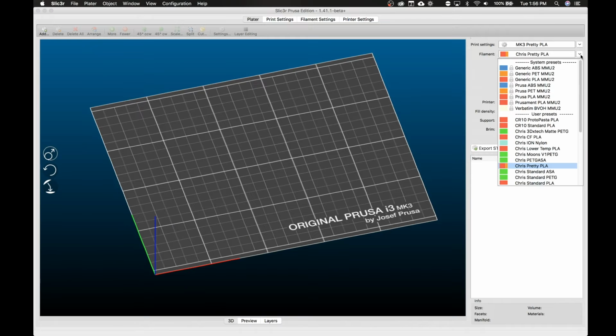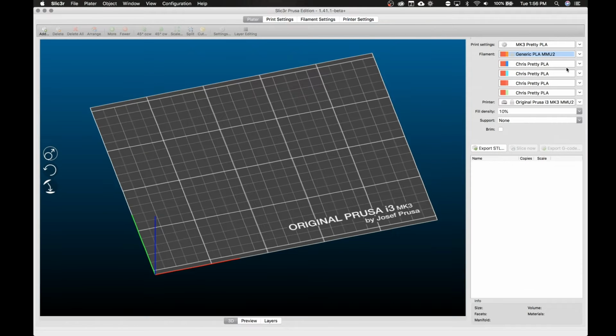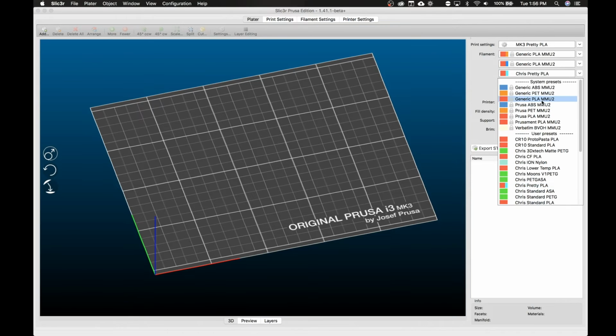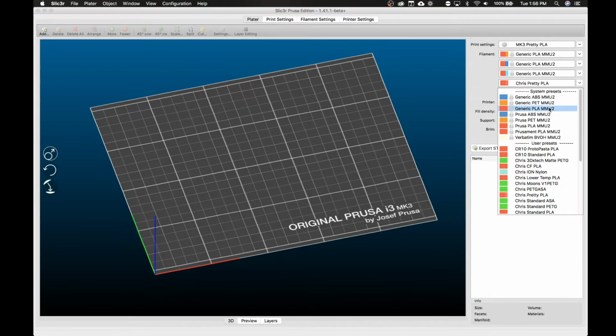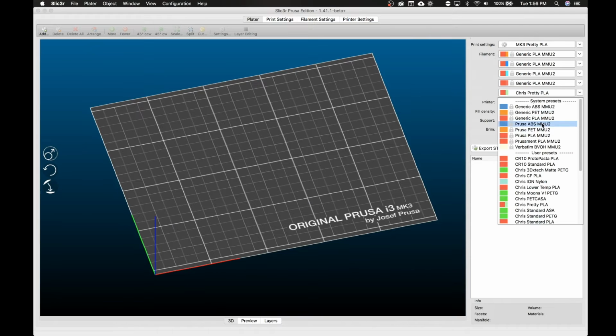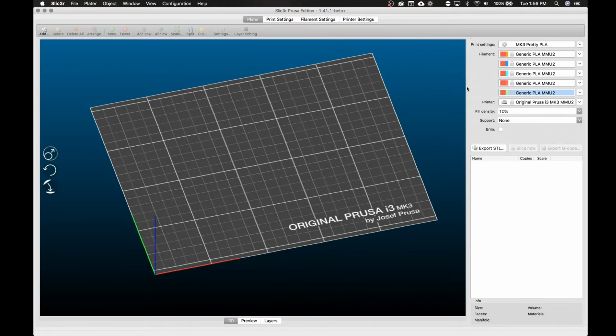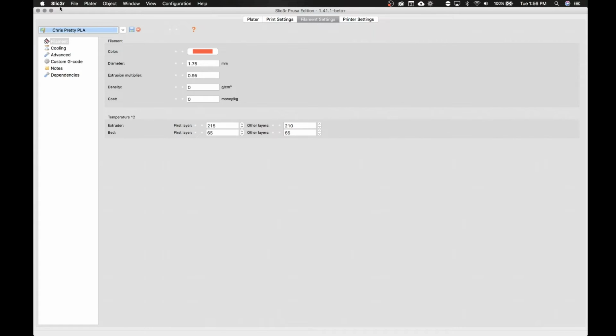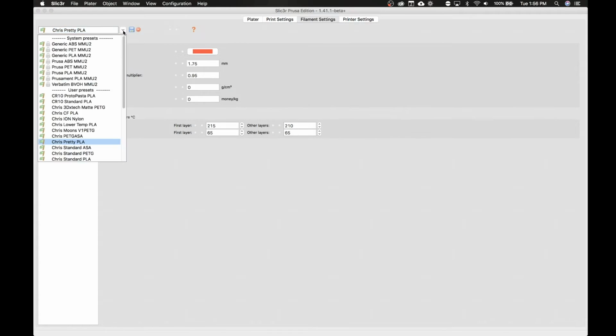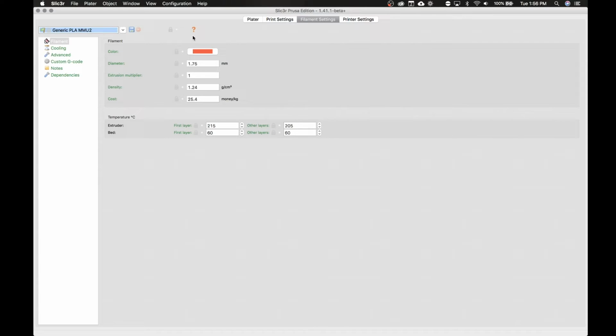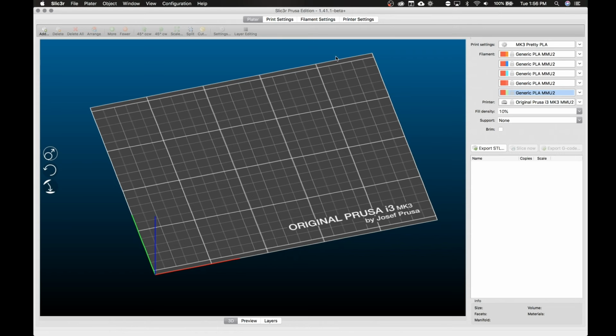Now, unfortunately, we do have to go to each one of these and change it to the generic PLA profile for the MMU2, because we're just using some Filamentum PLA, and set that to generic. And generic. And you also have to go to the filament settings. So this is one thing that's bugged out, and I've sent some notices, but go to the filament settings, and you'll notice it still says my PLA profile. So we have to go back and change that also to generic PLA, and go back to our platter, and voila, we have everything good to go.